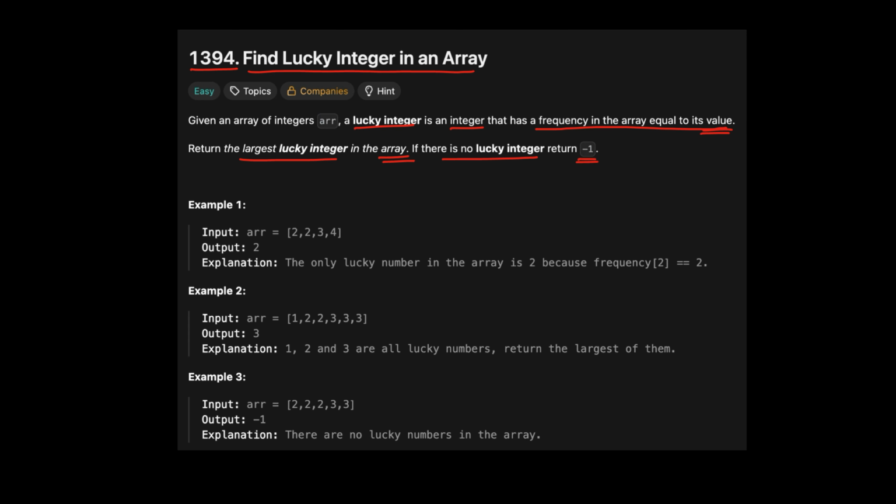For example, if the value 2 occurs twice in the entire array, it is a lucky number. And we are looking for the largest lucky number, which implies that there could be multiple integers which are lucky in the given array. Looking at example number 1, the lucky number here is 2 because it occurs twice. While in example number 2, the largest or the highest lucky number is 3, even though we have 2 and 1 which are also lucky numbers.